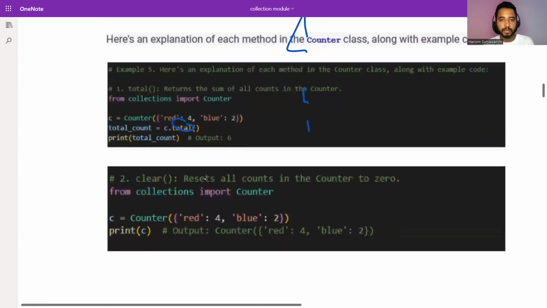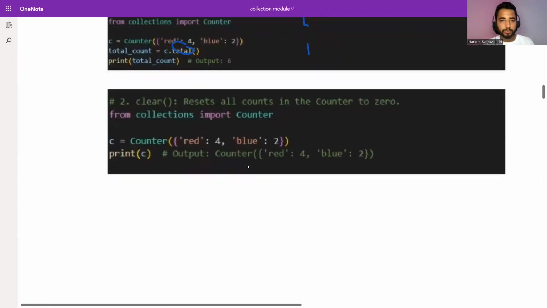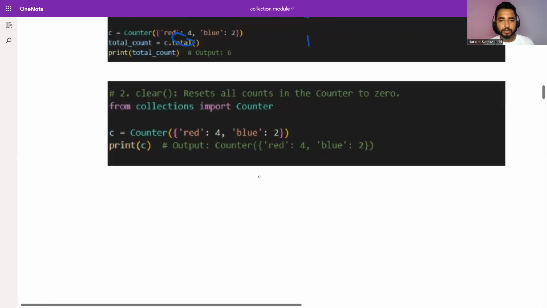Then we will move to clear. It resets all counts in the counter to 0. So let's see, where is clear? Okay, so print C, and clear is not here.